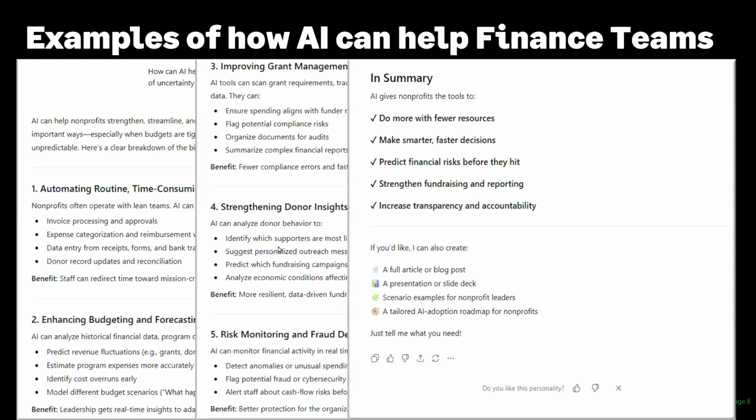Now, what was different to when I was using this maybe a year and a half ago is that I wouldn't even necessarily get a summary. But now, not only do I get a summary from using AI, but it can also create different items for me. So it can create an article or a blog. It could create a presentation.